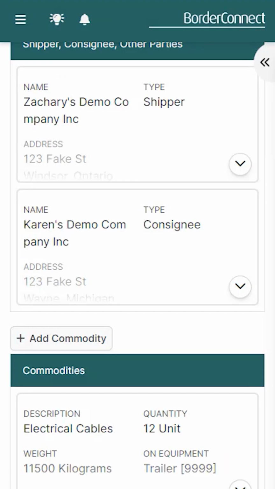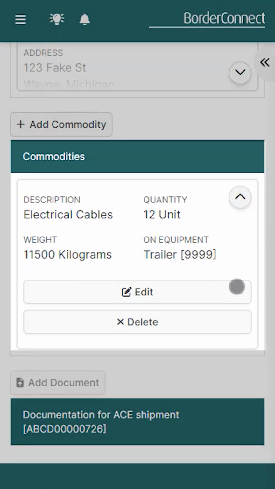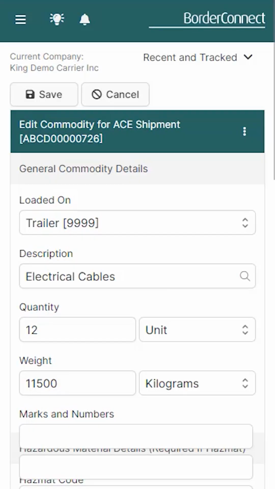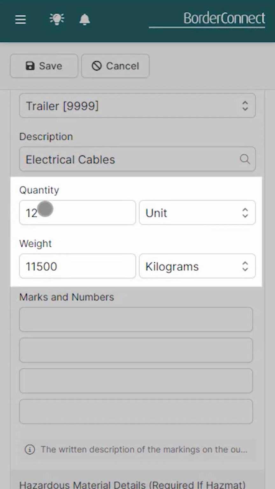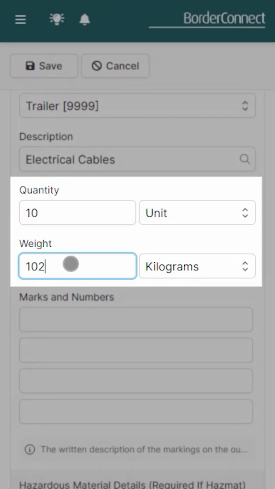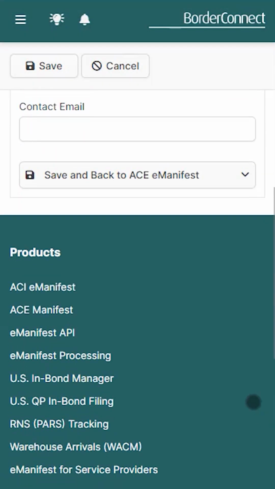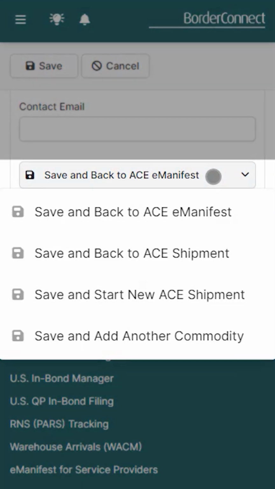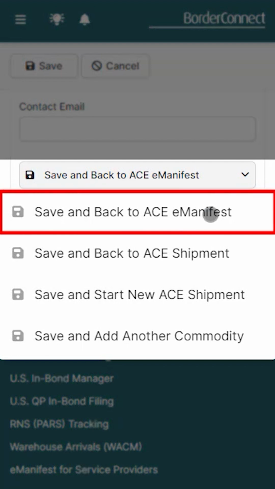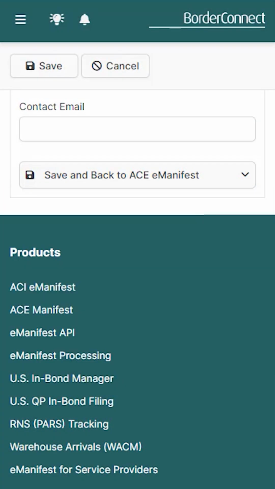Now for the commodity below, just click into the commodity by clicking the Edit button, where you'll be brought to the commodity details page. In this example, I'll change the quantity and weight, then at the bottom, tap Save and back to AC Manifest, then again, Save and back to AC Manifest, where you'll be brought back to the AC Manifest details page.